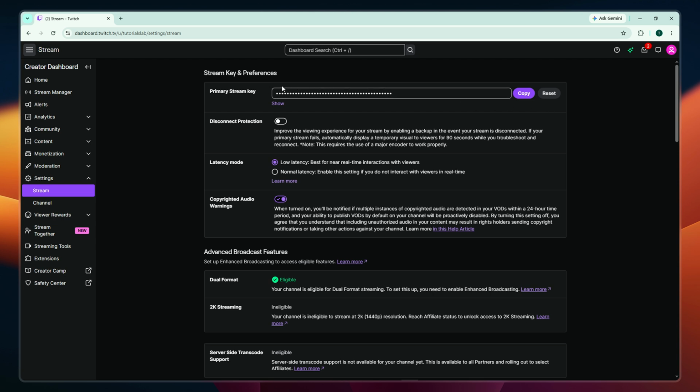Now, look for the section labeled Primary Stream Key at the top of the page. Right beside it, you'll see a Reset button. Go ahead and click Reset to generate a completely new stream key. This is useful when you suspect your current key has been compromised or if you're experiencing connection issues. After resetting, click the Copy button to copy your new stream key to your clipboard.